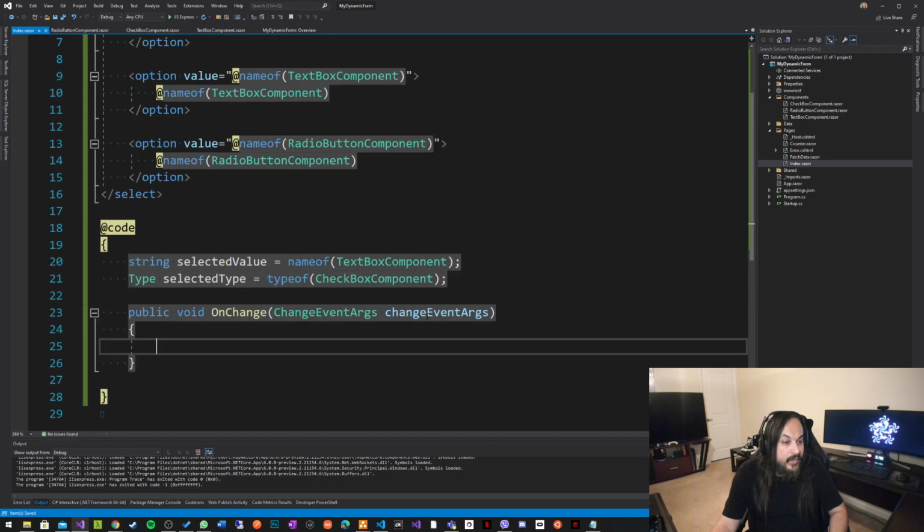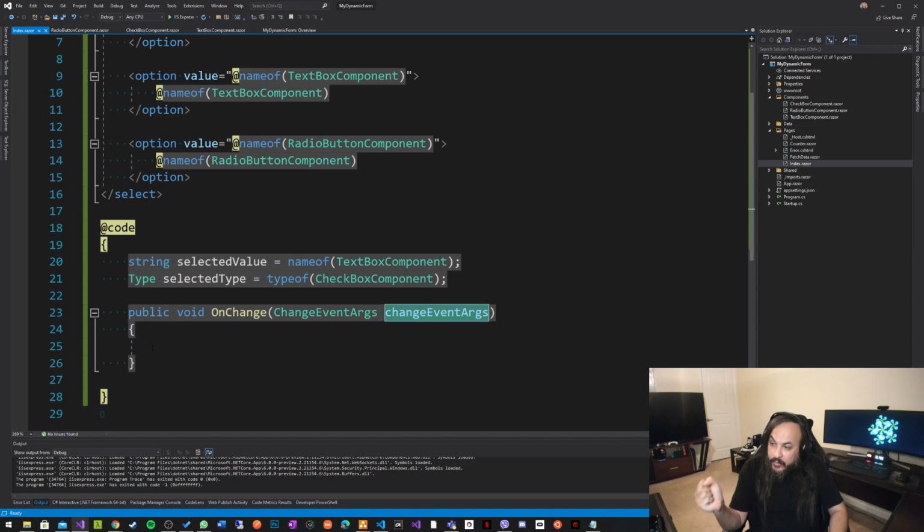And now when that change happens, I want to map that string into a type, and I want to pass that type into my dynamic component. You see what I'm saying? So the string, every time you select an option from your drop-down, it'll basically take that option in its string format and turn it into a type, and then pass that type to the dynamic object.